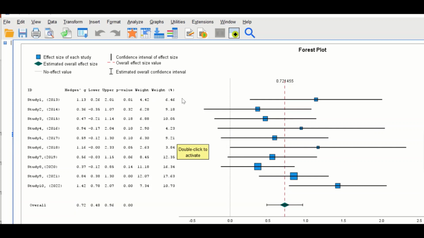The weights represent how each study is weighted, and the weight percentage indicates the amount of influence each individual study has on the overall effect size. So the weight is a measure of the influence of each study, as each study has its own size or number of participants, and studies with higher weight have a higher sample size.